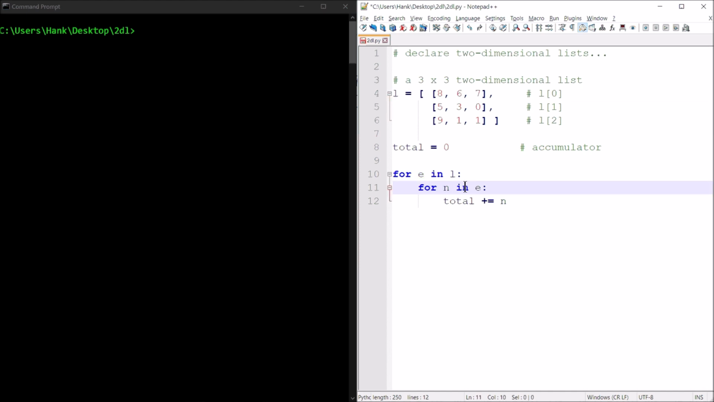So that 8 will be copied into N, and then the 6 will be copied into N, and then the 7 will be copied into N. And so when that inner loop's done, 8, 6, and 7 will all be added to total. So total will have in it, at that point, 21. That will be the end of the first repetition of the outer loop. Then the outer loop will start its next repetition, which will be to copy 530 to E. And then the inner loop will do its thing again. It'll process that list 530, which was assigned to E, doing the adding thing again. And then the same thing will happen for the last element in the list.